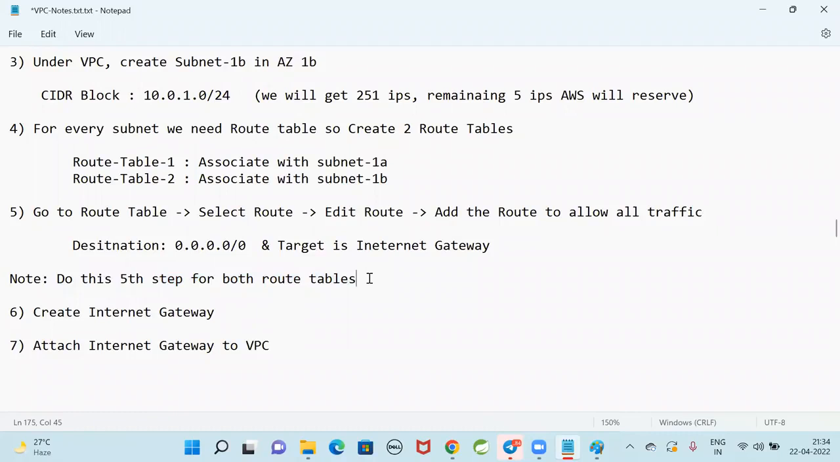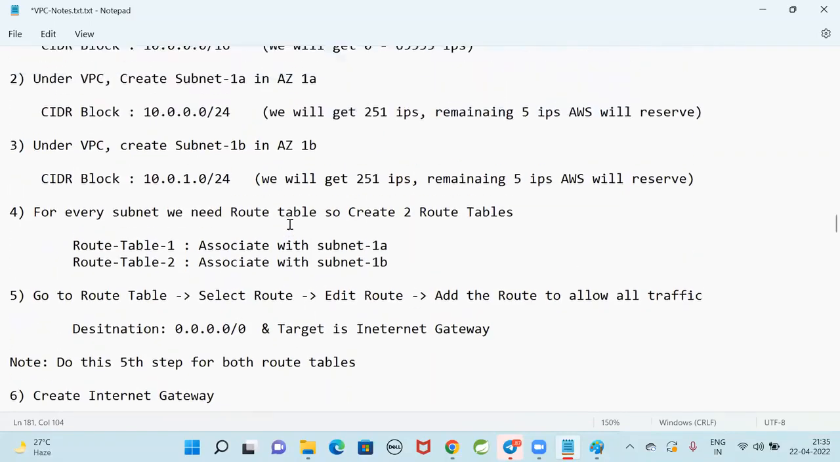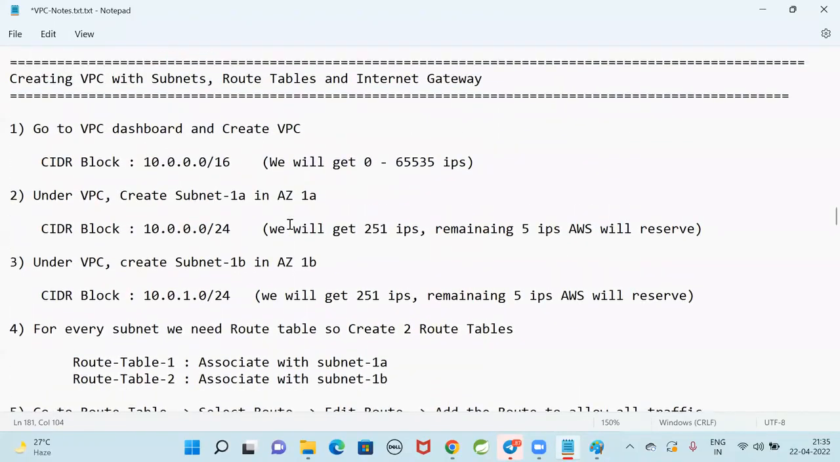Once the route tables are completed, create internet gateway. Once this internet gateway is created, attach it to the VPC. So with this, we are able to set up our own network in AWS by creating a custom VPC.